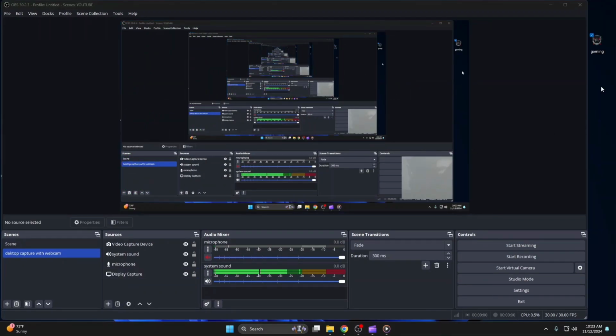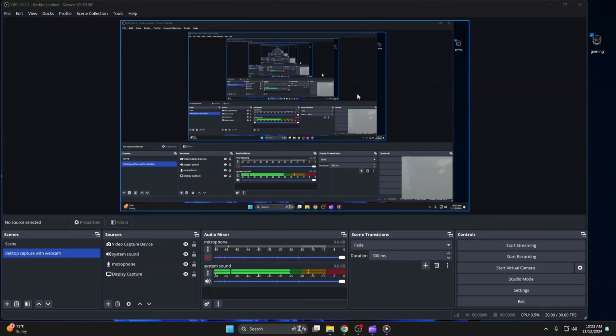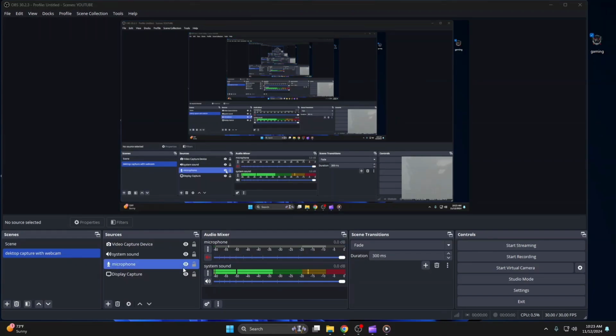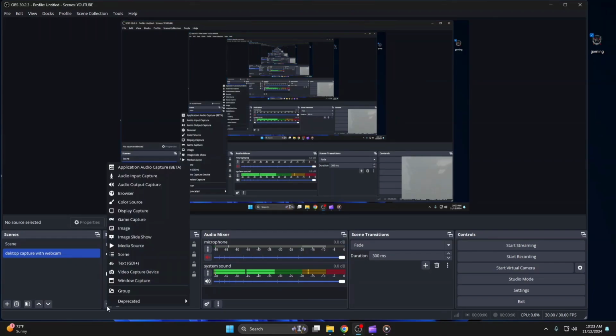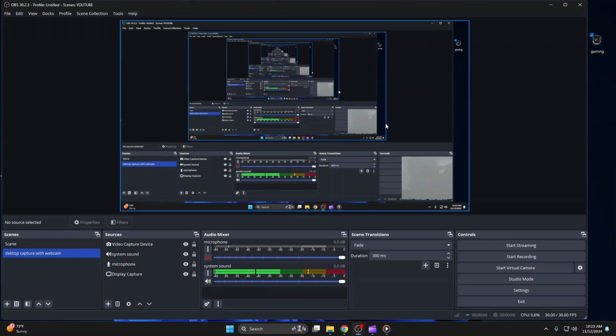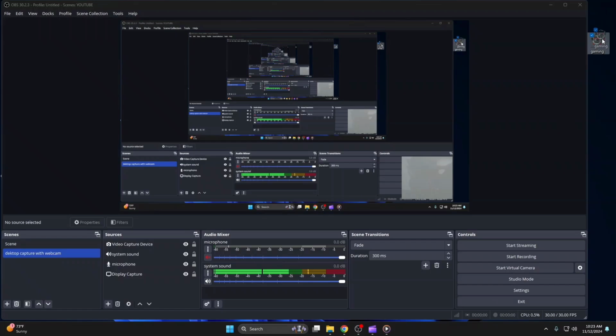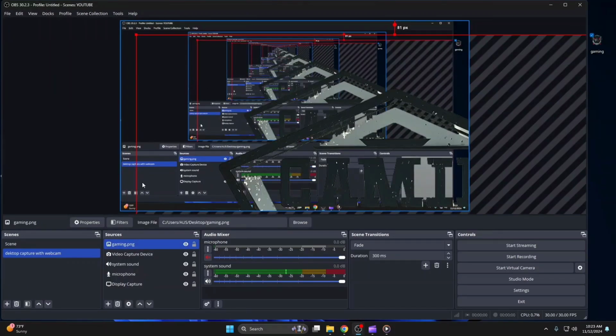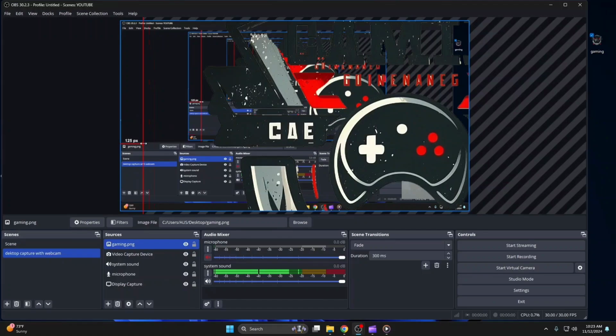I want to add a few more sources. Now I can click on the plus icon down below to add additional sources. I could also drag and drop items directly into OBS. Here I have a logo on my desktop. This is a PNG file. I can simply click on it and then drag it over into my scene. Here now I see my logo file.